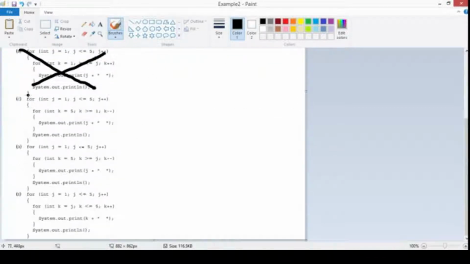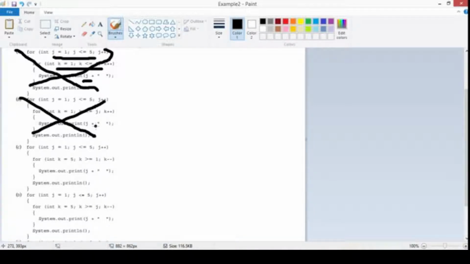Let's keep going. There's C. Alright, j is going from 1 to 5. k goes from 5 down to 1. Now, I'm actually going to stop right there. Take a look at that. How different is C from A? It's the same numbers it's going through. Same sign, less than or equal to. It's the same thing. Let's just go ahead and call this wrong immediately. That's going to give us 5 every time.